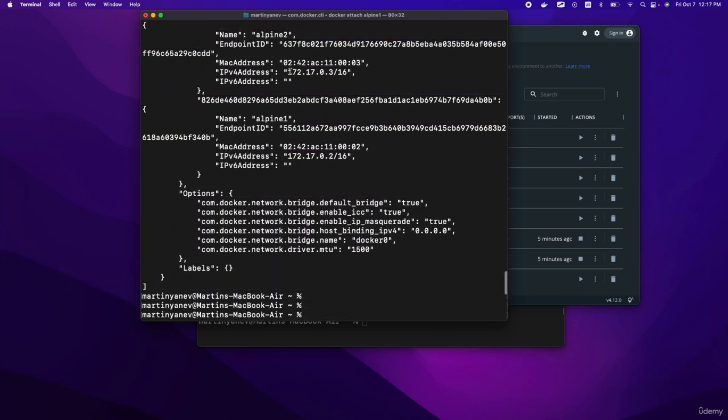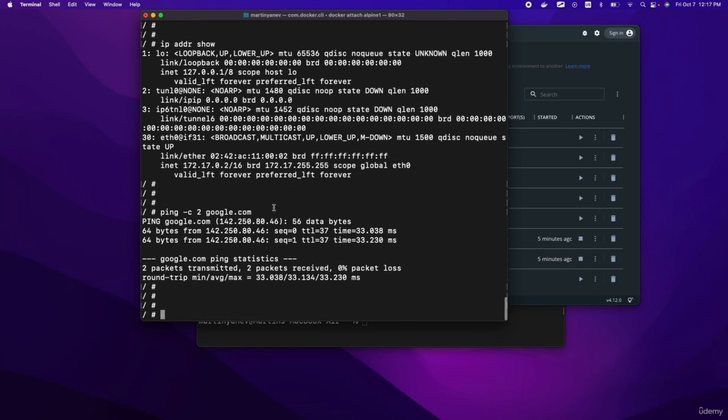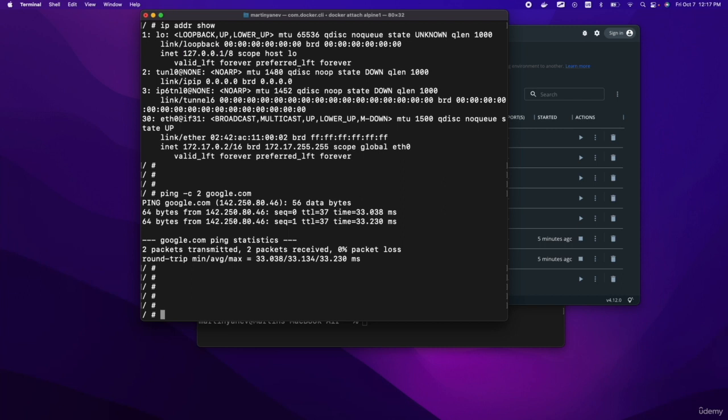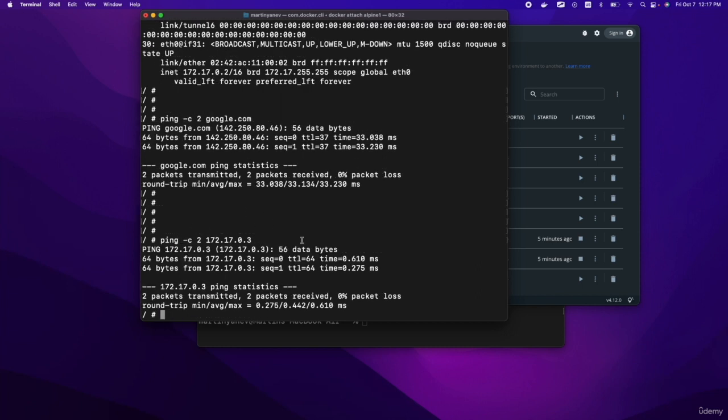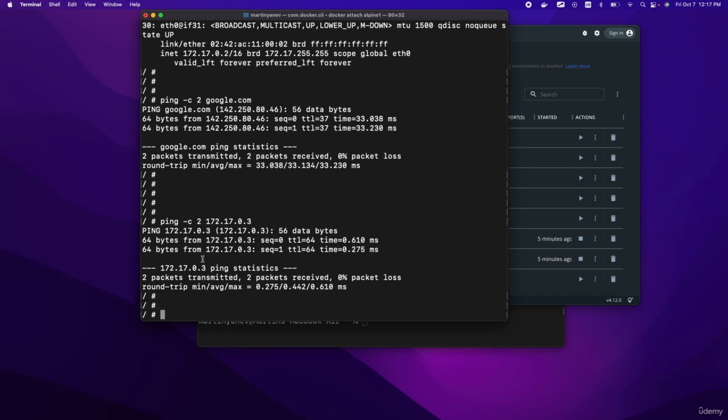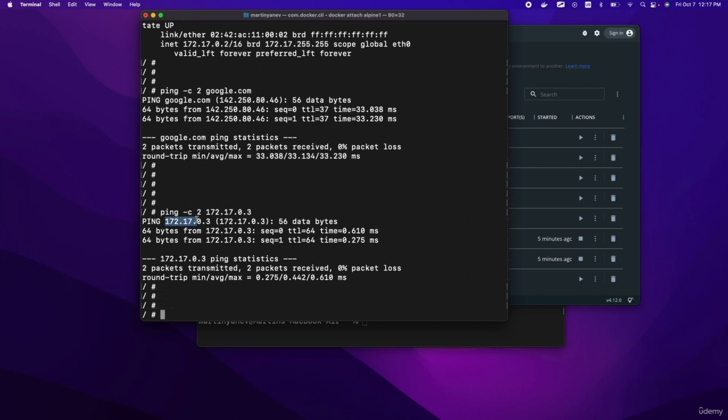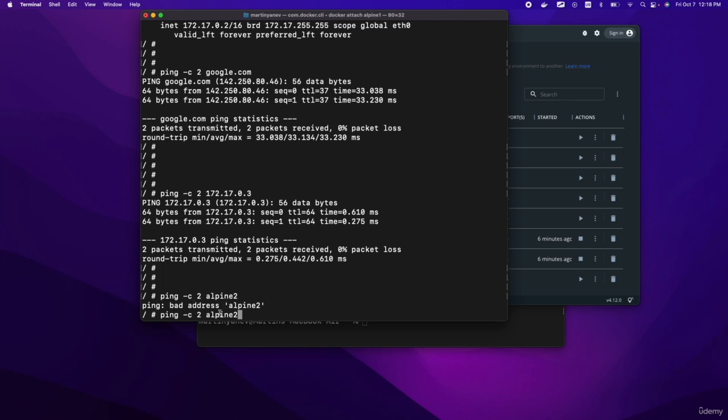Now let's check if we can connect to the other container. This is the IP address of alpine2, right? So if the bridge works properly, you should be able to ping this IP address. So let's do ping -c 2, and then let's use the other internal IP address. Let's hit enter, and you can see that we also have network connectivity to the other container, which means that the two containers can communicate properly. However, if you do not use the IP address of alpine2, you get bad address alpine2, so you cannot use that.